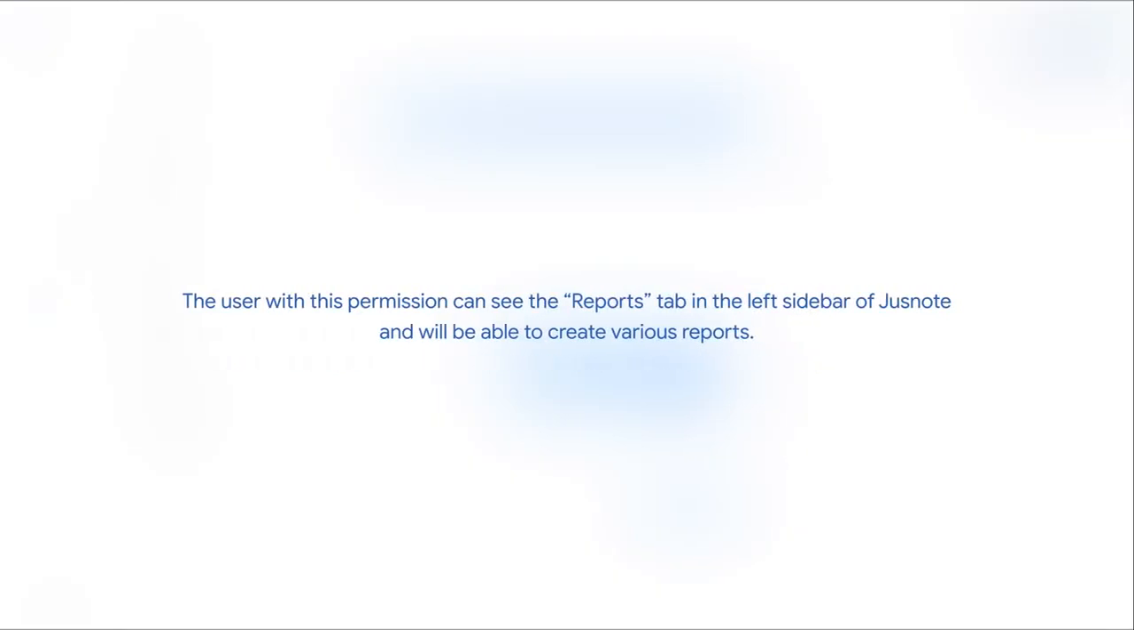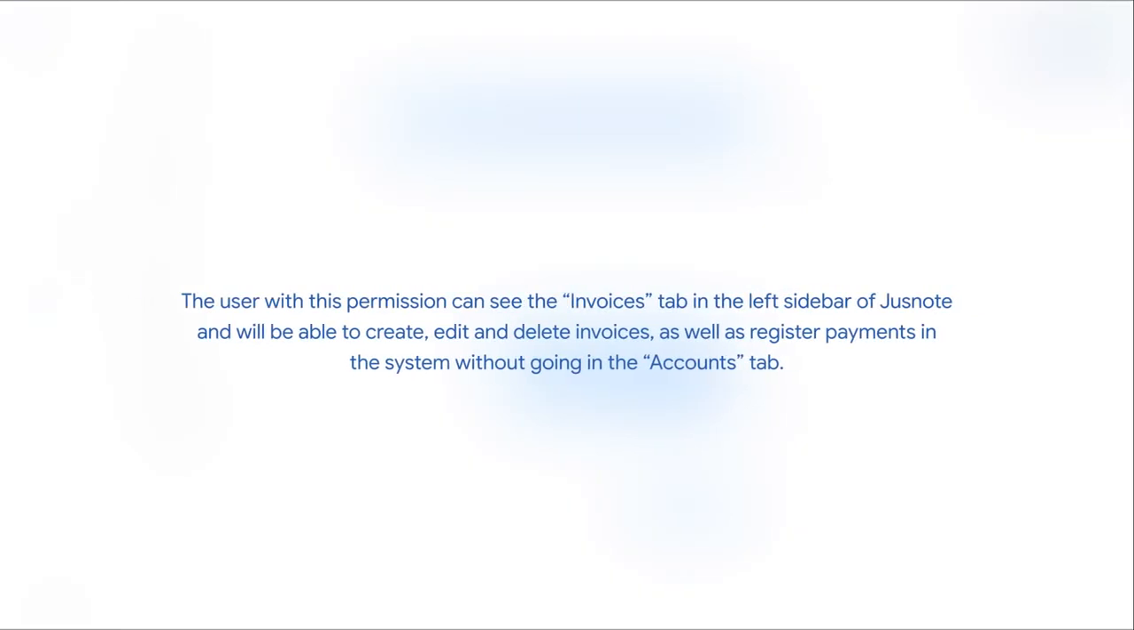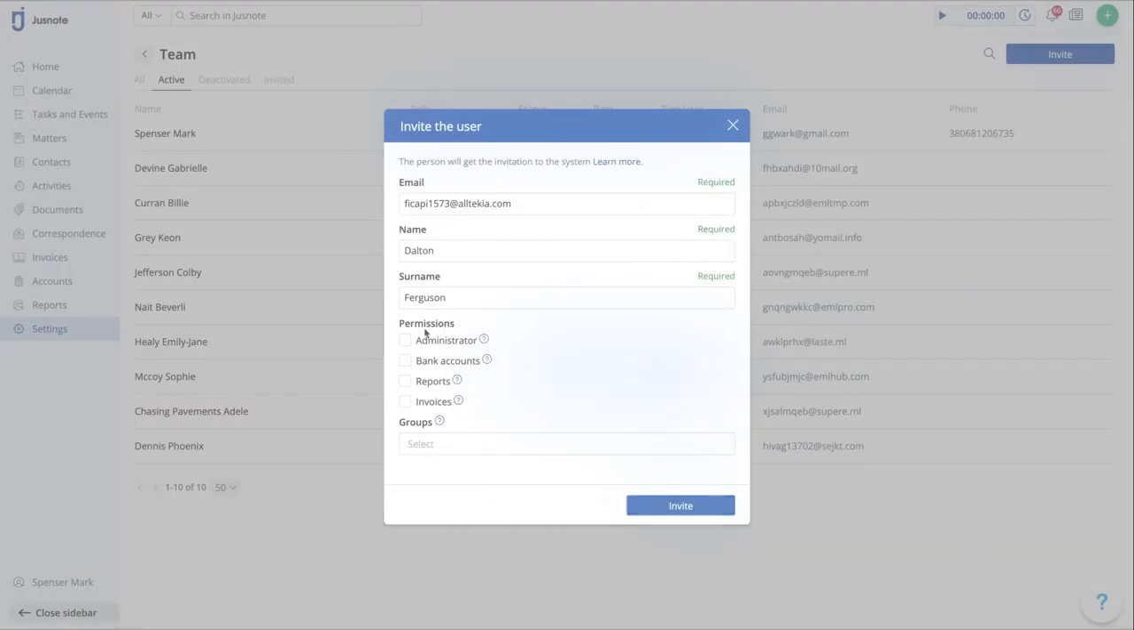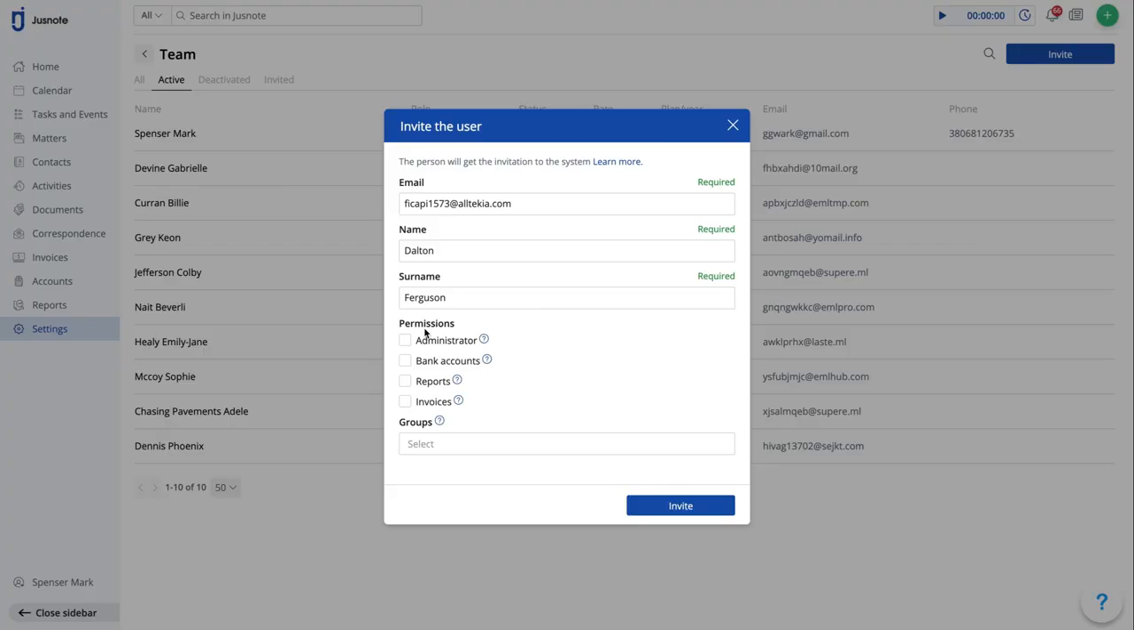Reports. The user with this permission can see the Reports tab in the left sidebar of Jusnote and will be able to create various reports within the system. Invoices. The user with this permission can see the Invoices tab in the left sidebar of Jusnote and will be able to create, edit and delete invoices, as well as register payments in the system without going in the Accounts tab. You can select all permissions simultaneously, as well as set just a few, or just one.